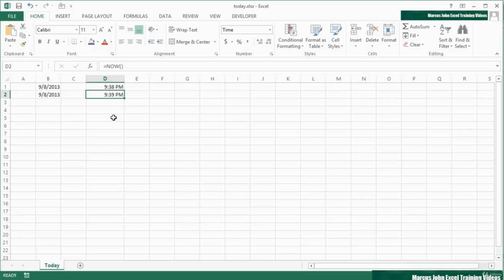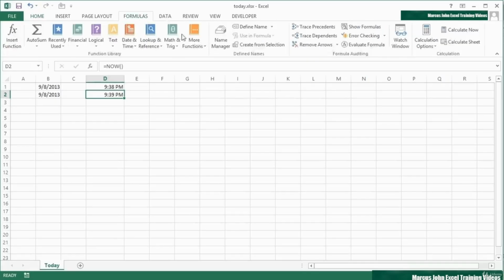Or on the formula ribbon, we can actually tell the file to calculate again. So I can calculate the sheet or calculate now, which calculates the entire workbook. Well, I've only got these on one sheet, so let's stick with the sheet. I calculate the sheet, and you'll see that the time has changed. We've still got the same date, but the time has now moved forward.